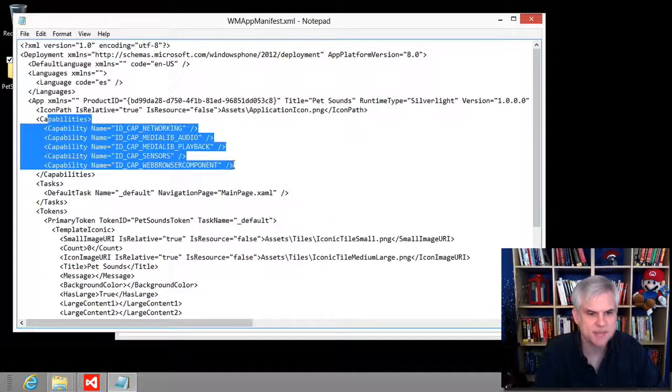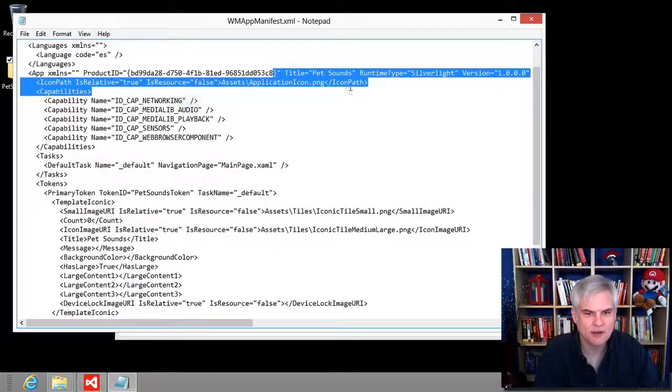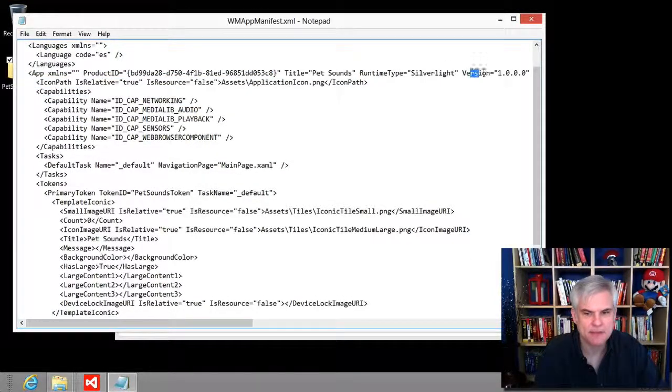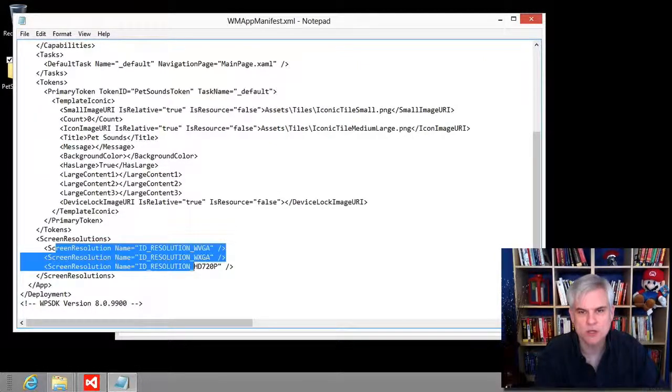It tells the phone which capabilities to support. So, for example, these capabilities, and we'll talk more about those later in this series. It also tells the phone the name of our app and the version number of the app and what screen resolutions we support and so on. This is how we integrate our app into the Windows Phone 8 operating system and its ecosystem of apps.